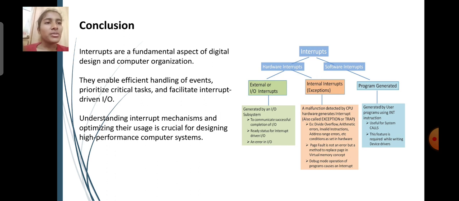Internal interrupts: a malfunction detected by the CPU hardware generates interrupts, such as divide and overflow, arithmetic errors, invalid instructions, address range error, etc. Condition set in hardware. Page fault is not an error but a method to replace a page in the virtual memory concept. Debug mode of operation of a program caused an interrupt.